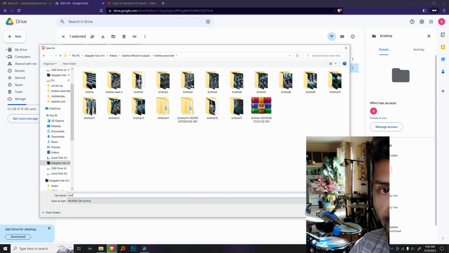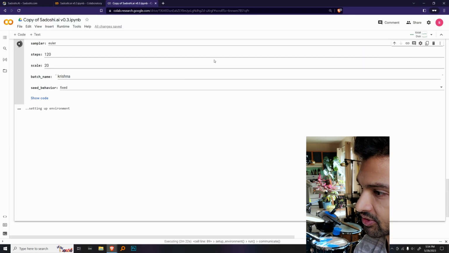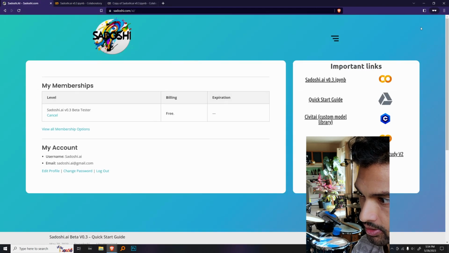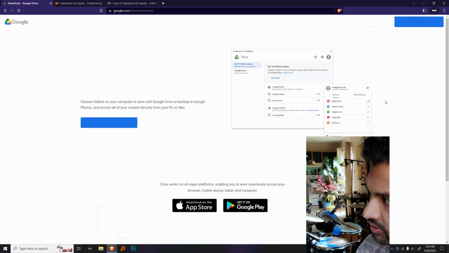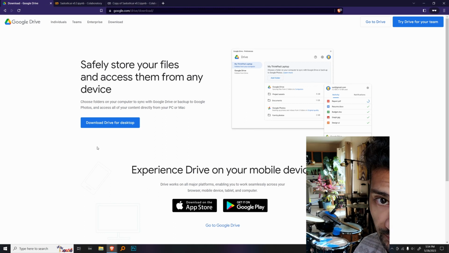Yeah. That's about it. I would suggest downloading the Google Drive desktop app, and I've linked to that on Sadoshi.com. If you go to Sadoshi.com and you click this icon over here, it'll go directly to the Google Drive for desktop download. Download that. It makes things very easy. The Google Drive web app isn't as good. Just saying.